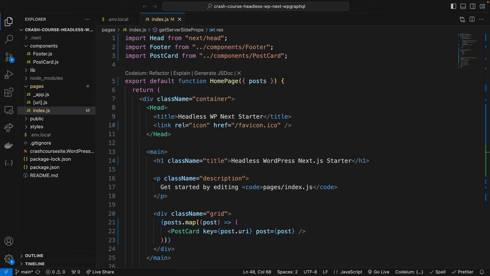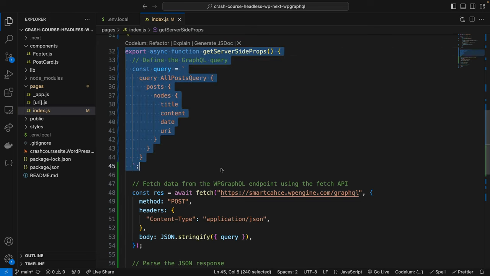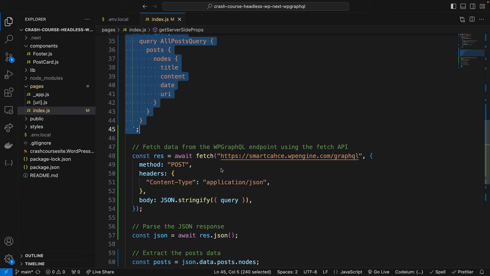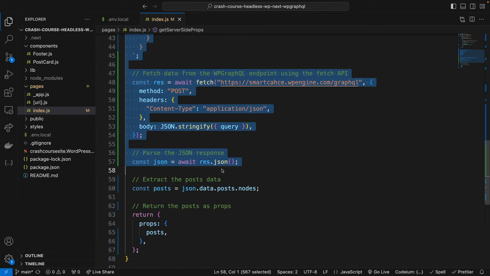Now let's take a look at this example here. This is the index page or the home page in this Next headless WordPress example. Let's focus on the way this file is fetching data via server-side rendering. To do so, we have the getServerSideProps function right here. Then we have our query grabbing all the post data. Then the function returns an object with props, which has the post array and is passed to the page component as props.